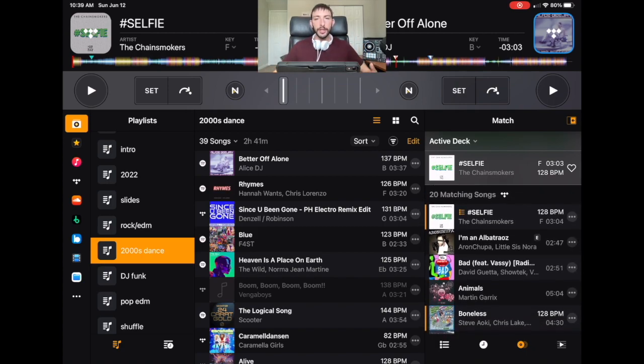Because as a DJ, the most important thing that we have to keep in mind is what song are we gonna play next. People on the dance floor, the audience, they don't really care about all the scratching and all the cool moves that you do. They just want to hear the song that they want to hear mixed in smoothly, played next. So this match feature will help us.